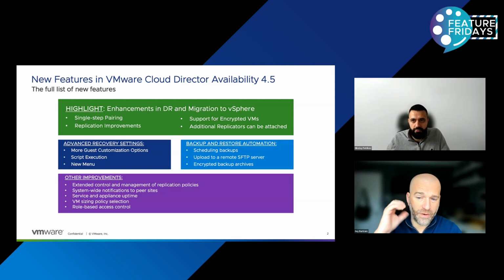And the other quick question, the backup and restore, that's just for the Cloud Director Availability appliances, is that right? And the configuration? Yeah, the appliances and configuration only, not the replications themselves. Okay, great.